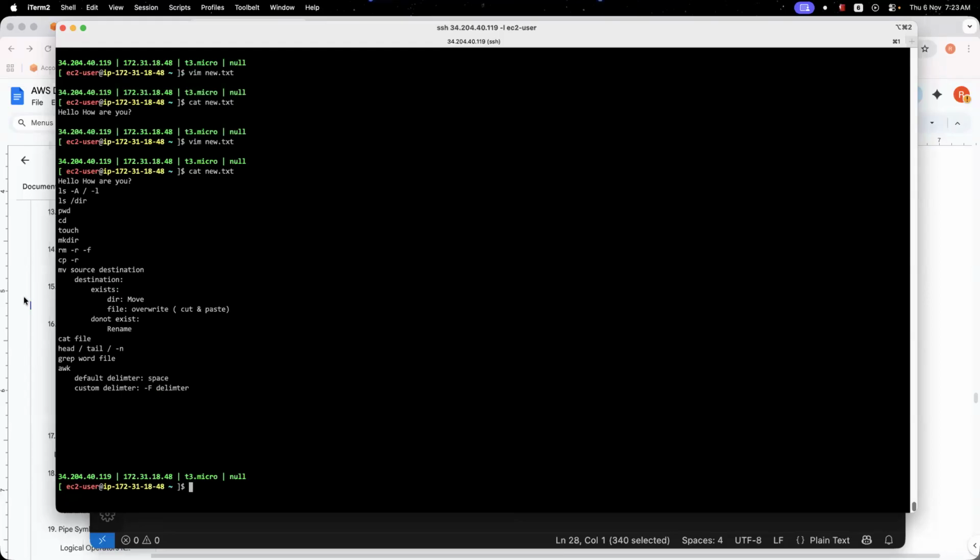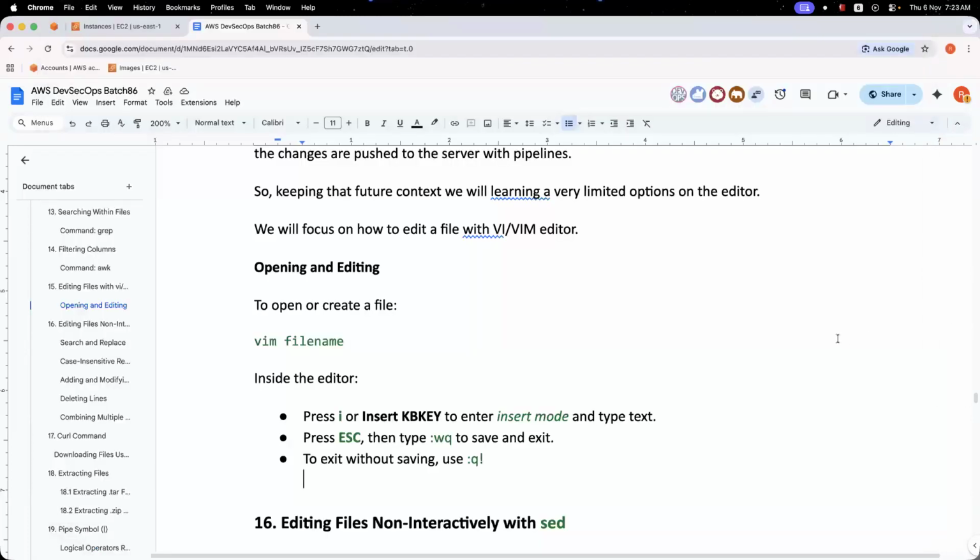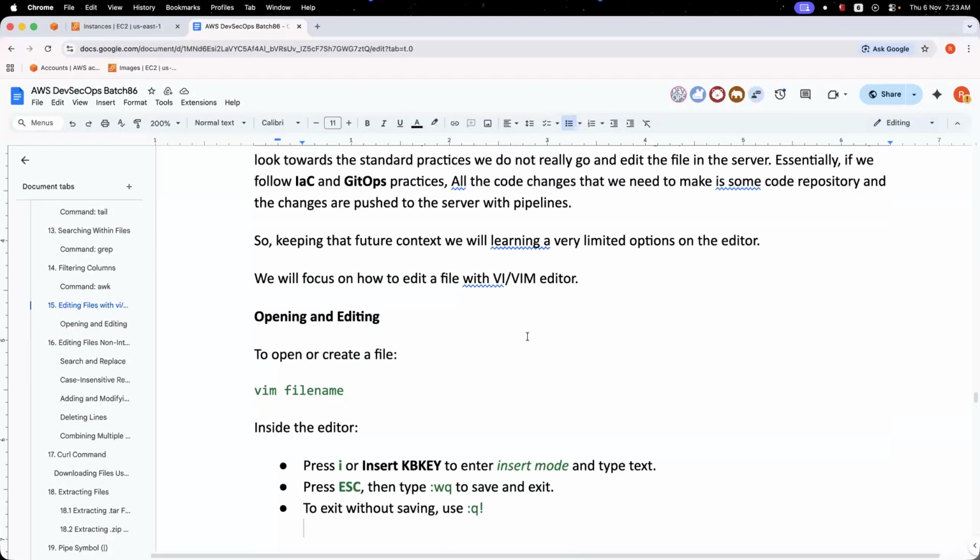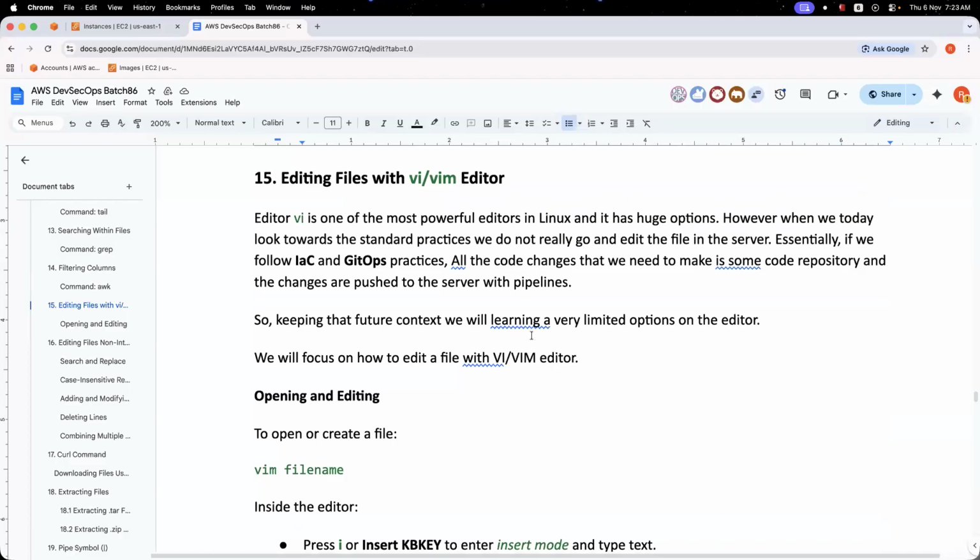Now, the VI editor falls under an interactive editor, which means someone actually has to interactively provide the options. I press the I character, I press the Escape character, I press the colon character. These are all done manually, in an interactive way. There are also non-interactive editors, which are equivalently powerful but can do things in a non-interactive way, and that is our area of interest more.